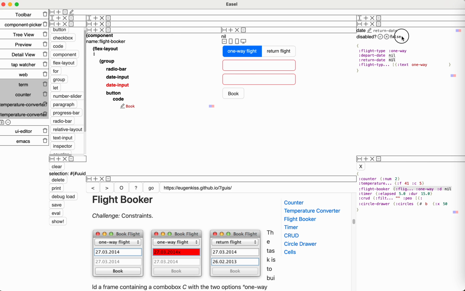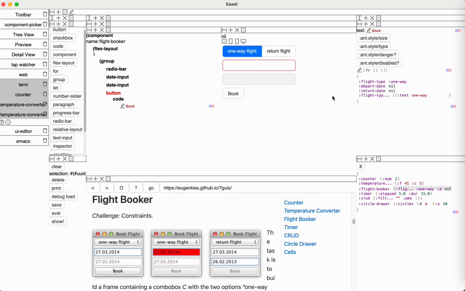And for this example, we want this input to be disabled if the flight type is not return. So we'll go ahead and set that up. And then the button is similarly disabled if you can't book. And so can't book is a function of the, oops.